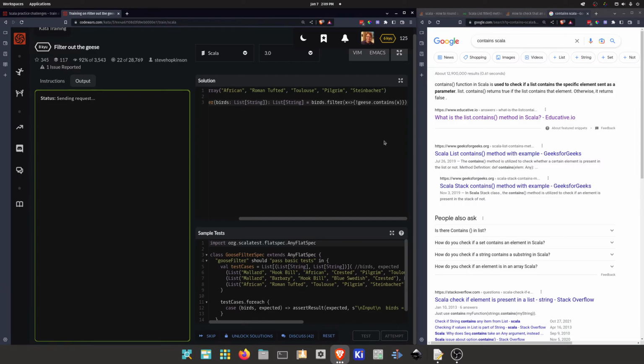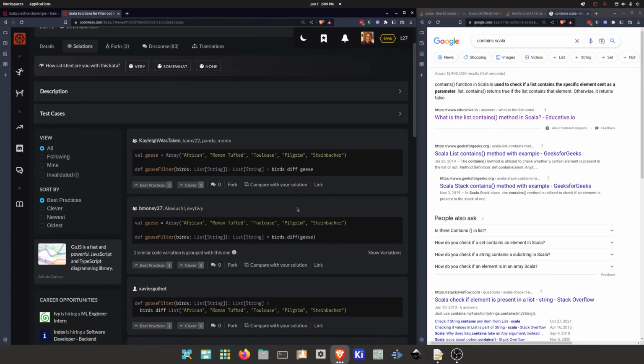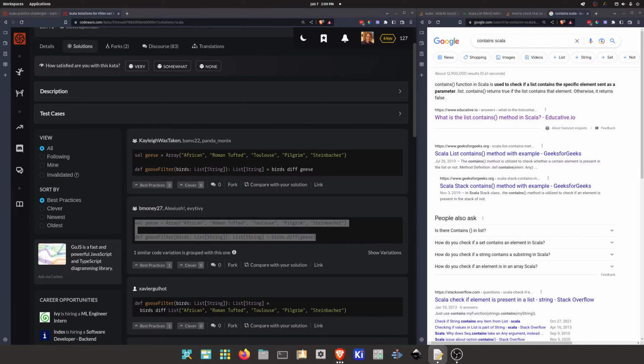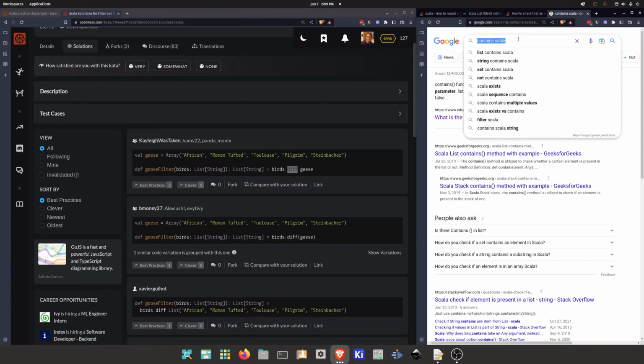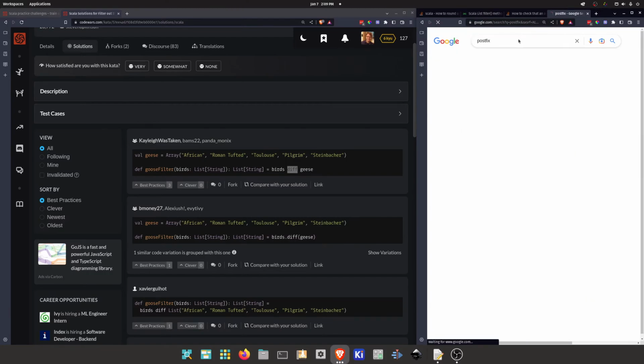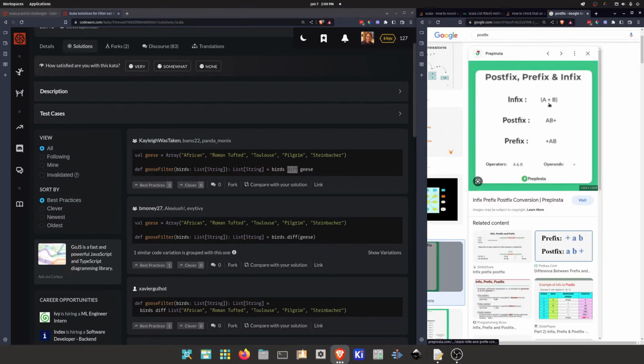Interesting that didn't work. That's cool. That's a good function to know down the line. I'm interested to see this postfix in action, if I could just use this in anything. Or maybe infix notation. Is that just standard to all functions? Infix notation Scala. Interesting.